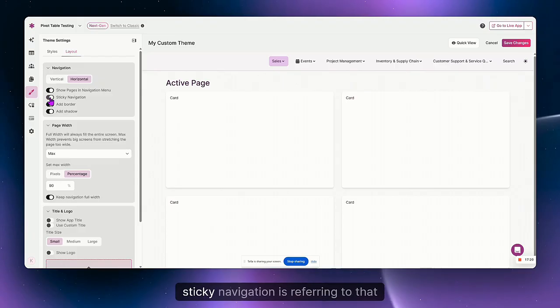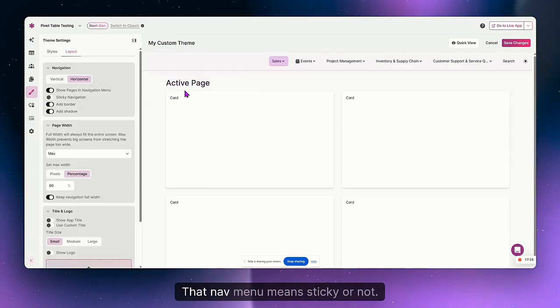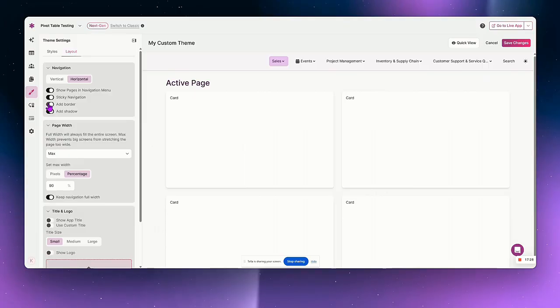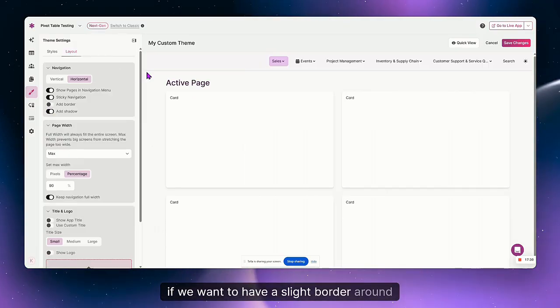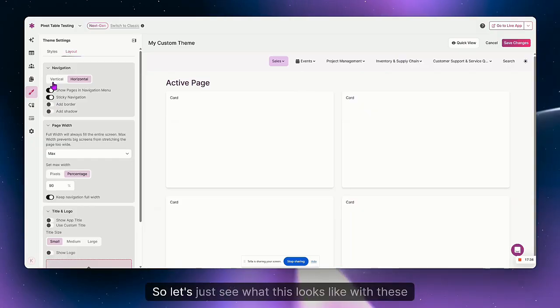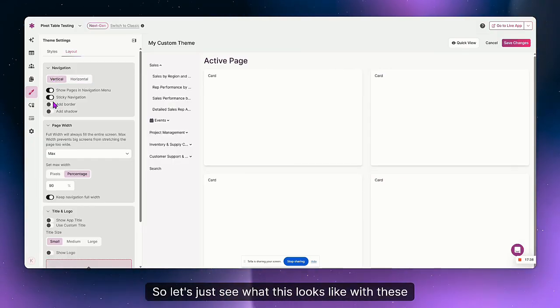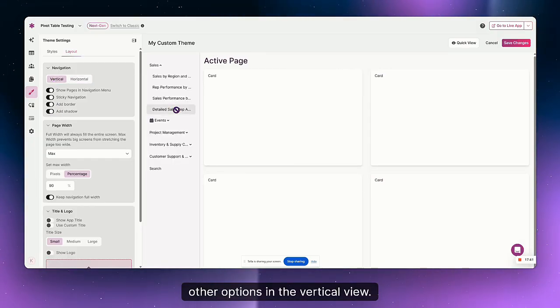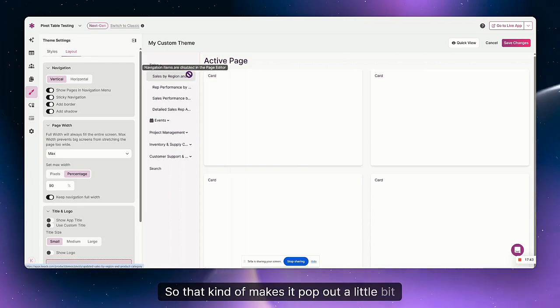off. Sticky navigation is referring to that nav bar, that nav menu, being sticky or not. We can also choose if we want to have a slight border around that navigation or a shadow. So let's just see what this looks like with these other options in the vertical view. That kind of makes it pop out a little bit more.